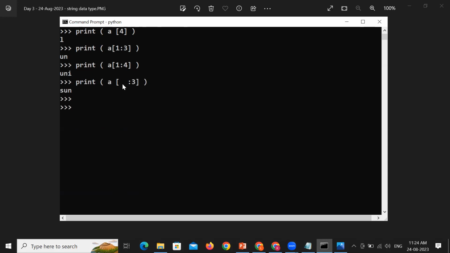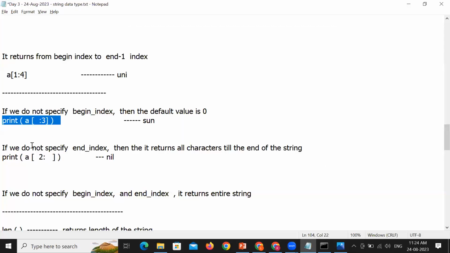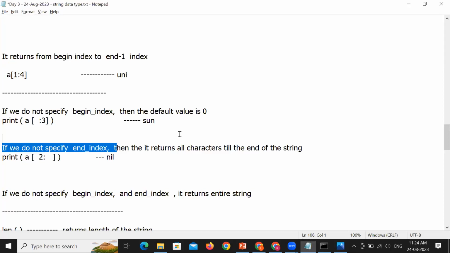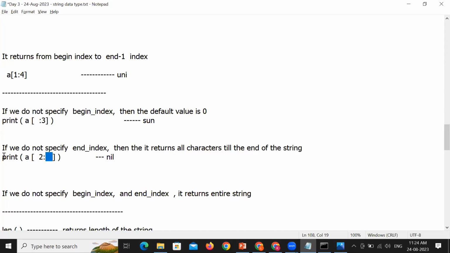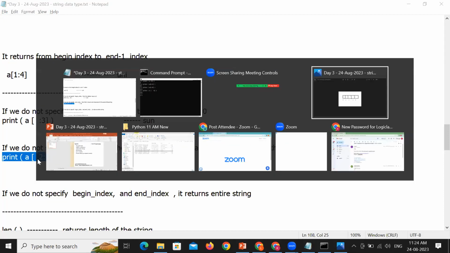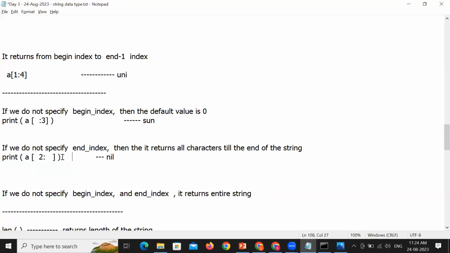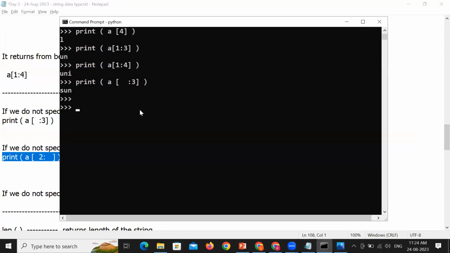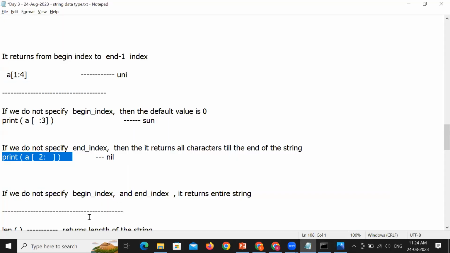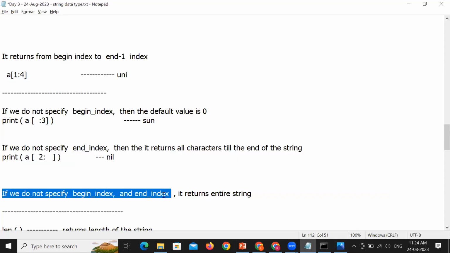Clear about this? Similarly, ending index is also optional. If you don't specify the ending index, then it returns all the characters till the end of the string. So print of 2 colon, I'm not specifying the ending index. It returns the entire string from index number 2, which is N. So NIL will be printed. So end index is also not mandatory. If you don't specify begin index and ending index, you'll get the entire string. This operator is called the slice operator.